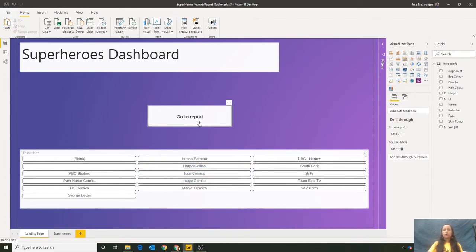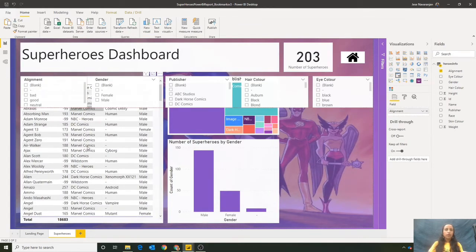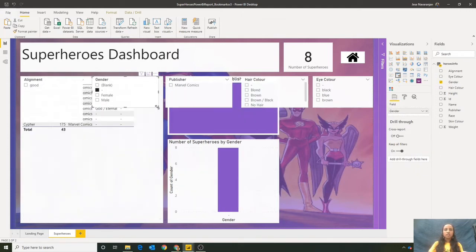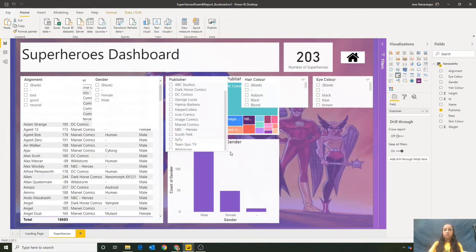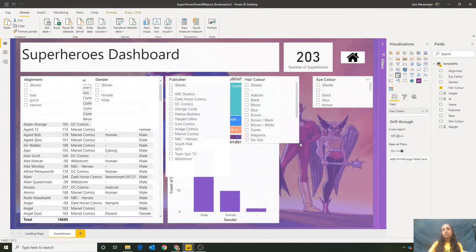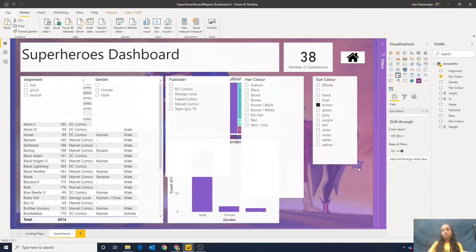I'll come through to my report, and you'll see all of the superheroes and all the various filters that we have. In fact, I'm just going to make them quite long so that you can see all the different options. So they're actually just slicers on there. So I clicked that one by accident. Okay, and then this one here, which is the publisher, and then this one here, which is the colour, like so, and the eye colour.